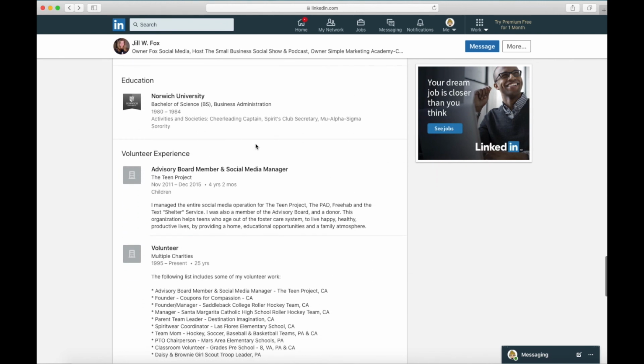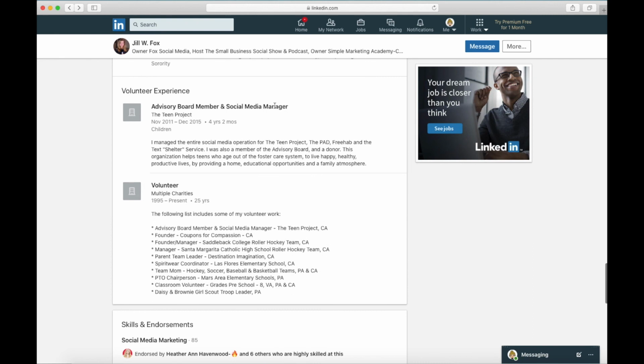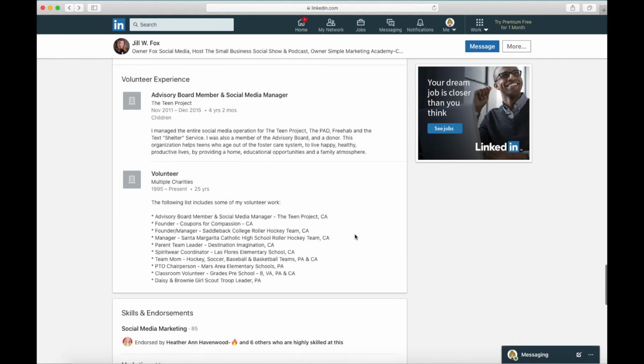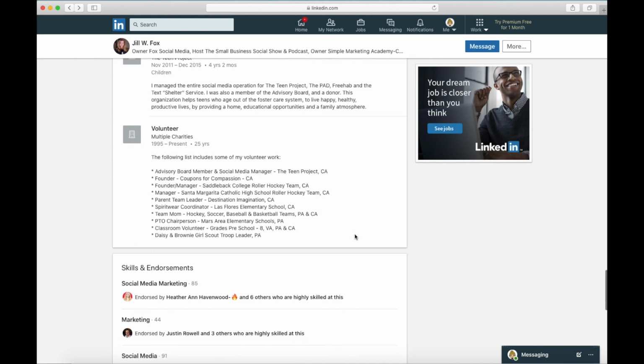I have a bachelor's degree, and I go past that. So there's my education. And then I put my volunteer experience. That's another thing you can do, and to me, this is really important. I've done so much of it that I think it's important to share. I think it shows people that hopefully you're a decent person, but it also shows them that you have a passion for helping others in your community. So I would put that.